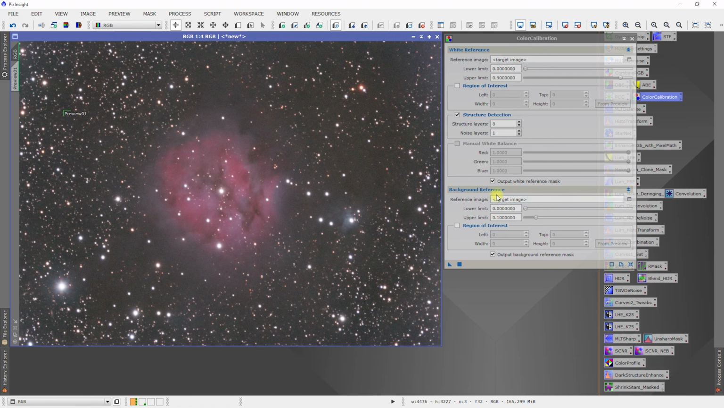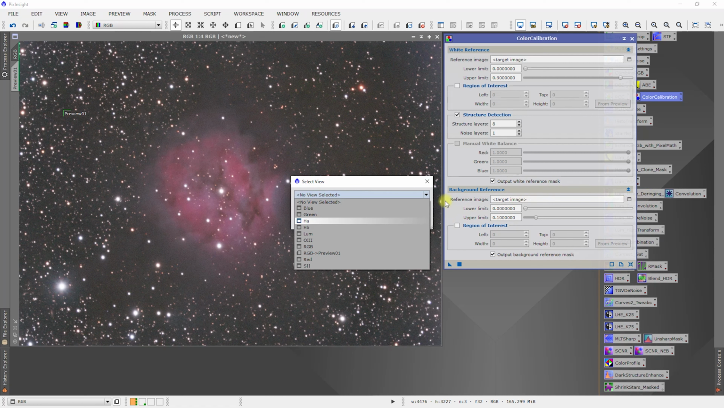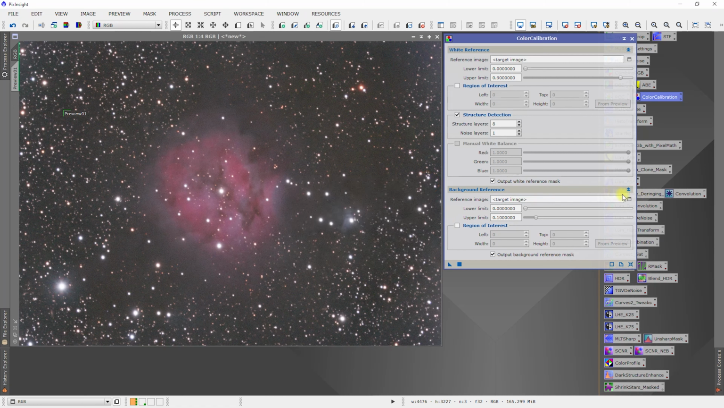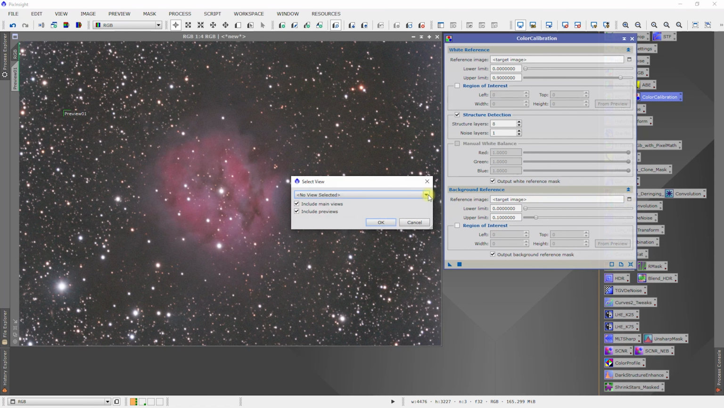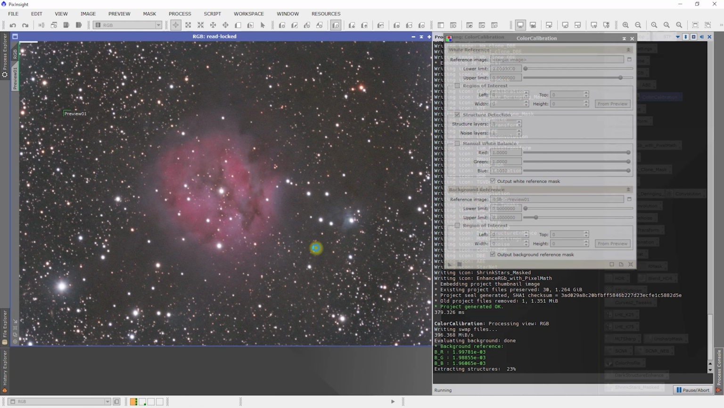So we will tag that as our reference image for the background. So all I did was click on the locator here, and then I select preview 1 from the RGB image from the drop down and hit OK. And then we'll just drag and drop onto the image and we'll see how it does.